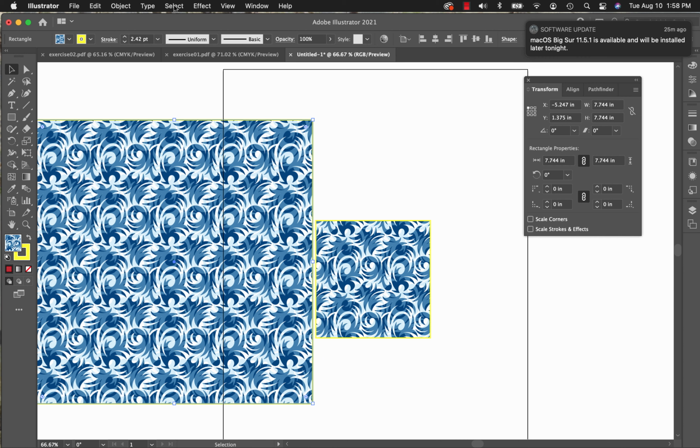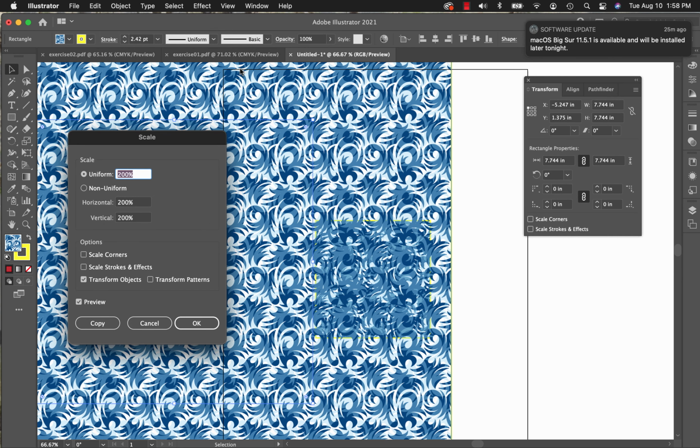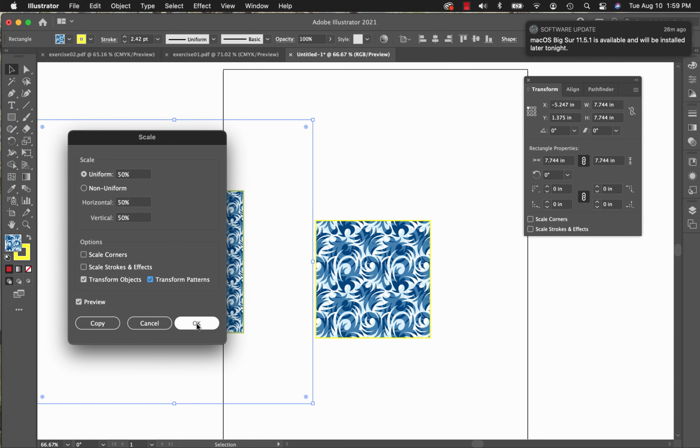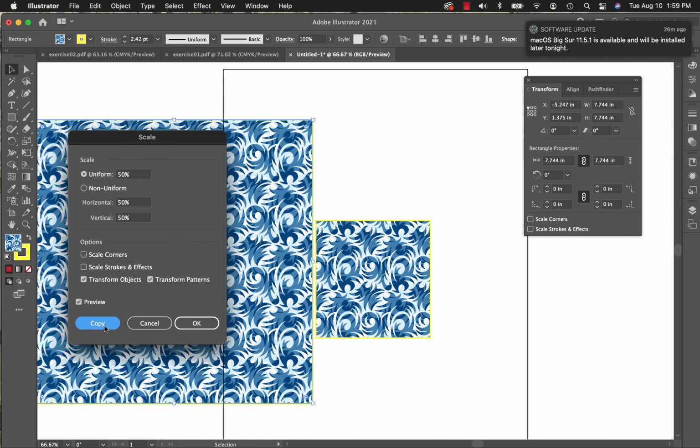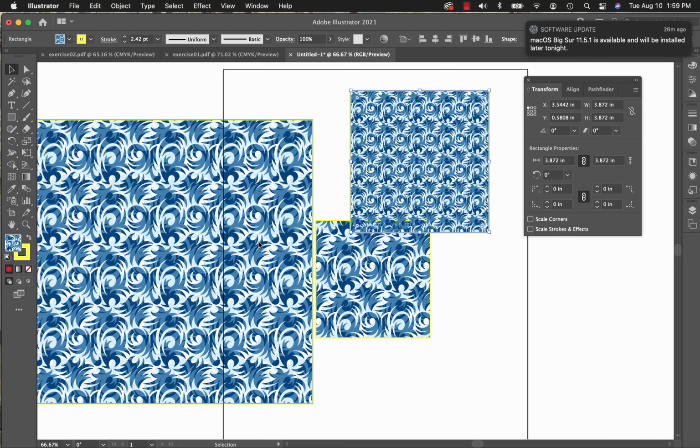If I went back and transformed and scaled again, let's just do 50% this time, transform pattern and copy. So I think you get the idea there. You have a choice of whether your stroke is going to scale along with the object and your pattern.